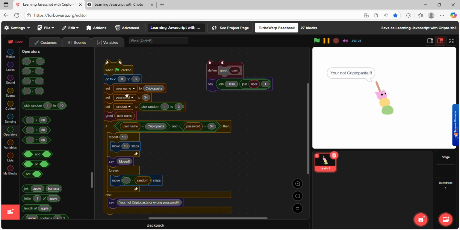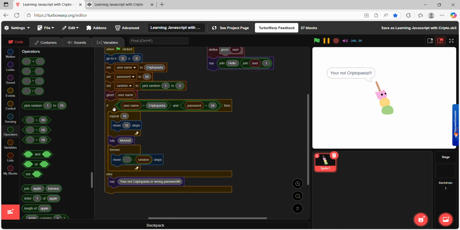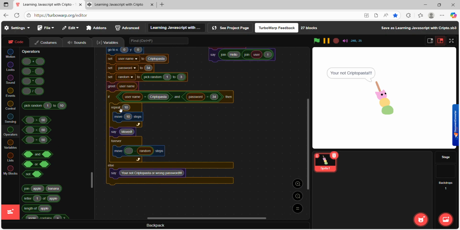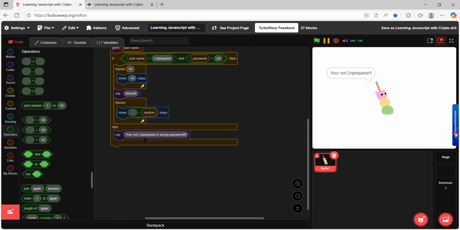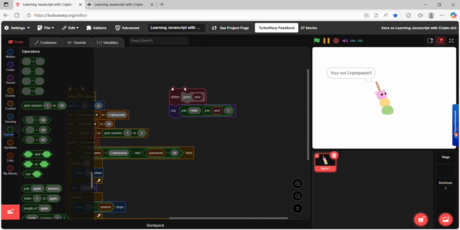Frame flag, go to 0, 0, sets the values, define the custom block, greet, if username equals crypto, and password equals the current password, repeat 10 steps, move 10 steps, said moved, and then forever move the negative of the random steps. Else it says you're not crypto or wrong password. And it does the same thing here. Tomorrow we will be doing sensing blocks.